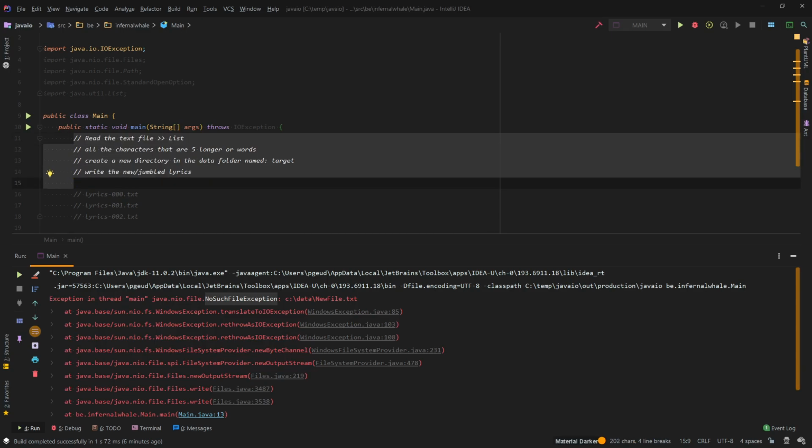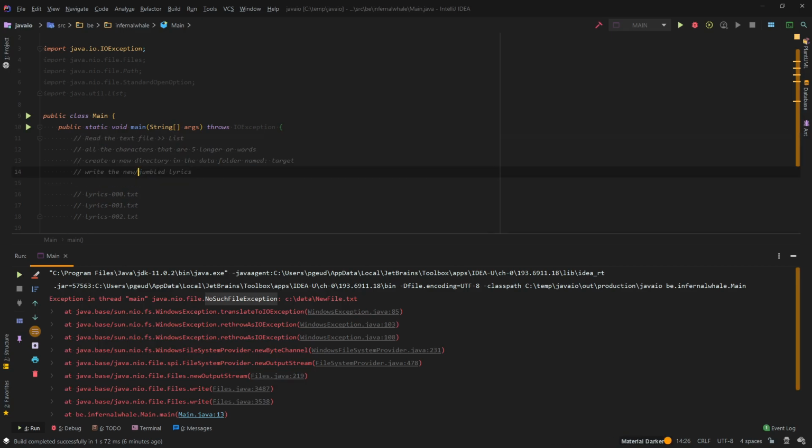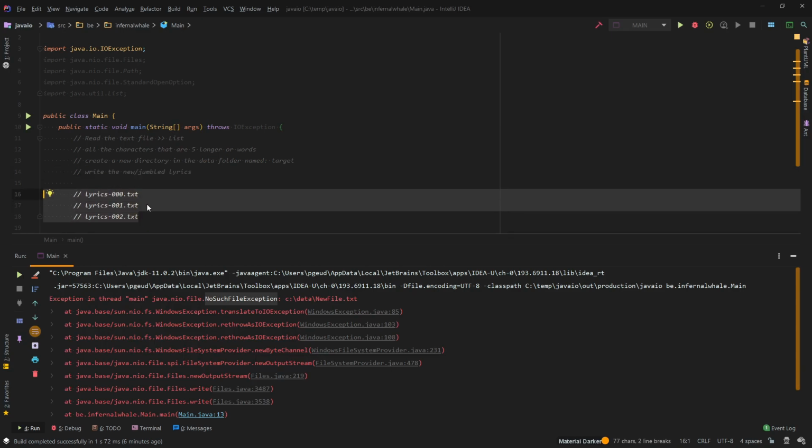So start off with the base exercise. Read a text file into a list of strings, jumble up all the words, create a new directory in the data folder if it doesn't exist, and then write your new lyrics to a new file. And then the extension to the exercise is do not overwrite a file, but create new files. But think of a way to keep track of, or to examine, the contents of your folder, and then based upon the contents of the folder, create a new file name.